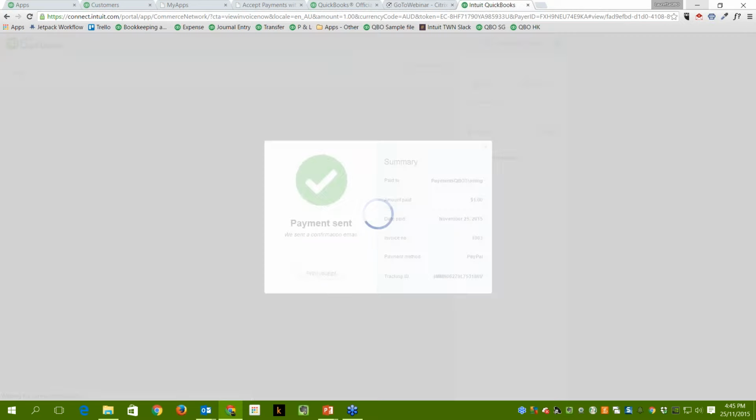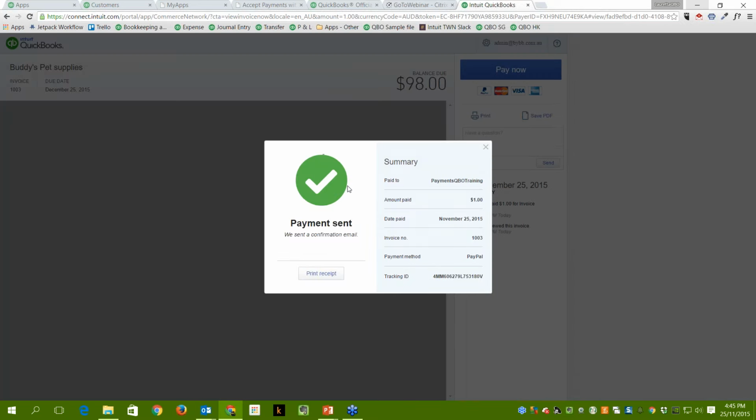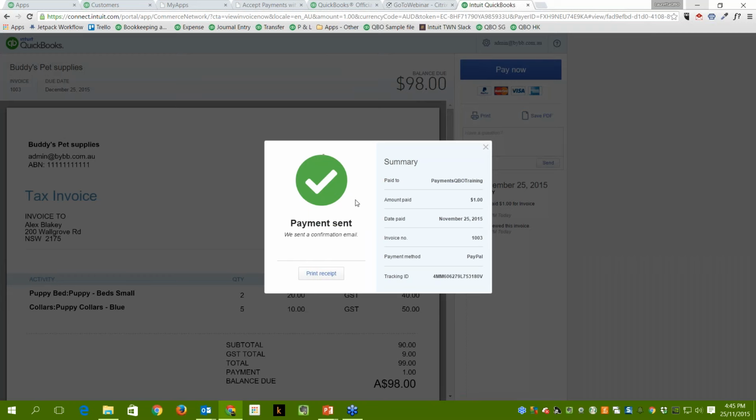Can I just add to that? Like it was only $1. All right, so what it's doing here is actually picking up the dollar, and it's actually said, okay, well, we've got the payment sent. So you can actually print up the receipt, as you can see.